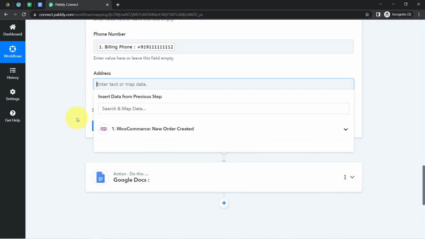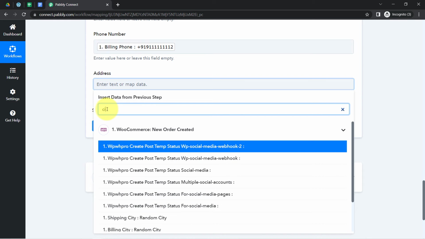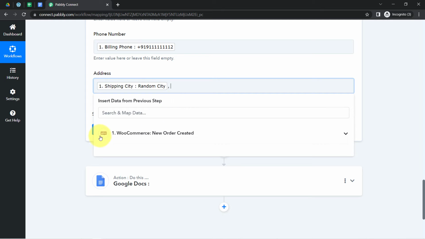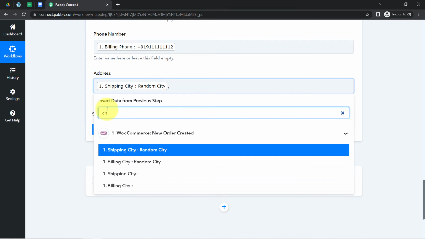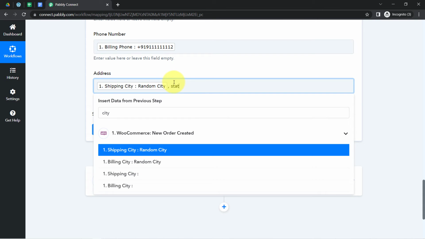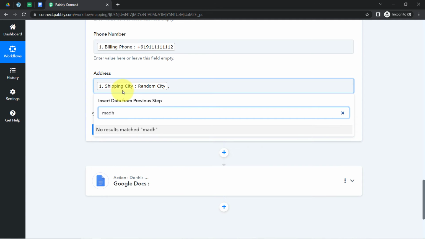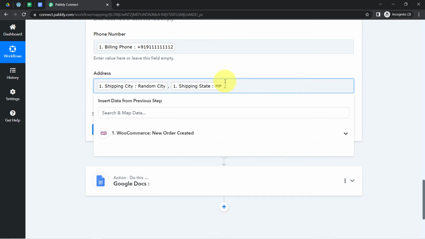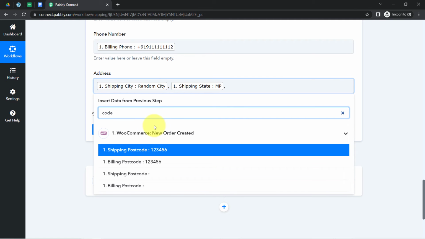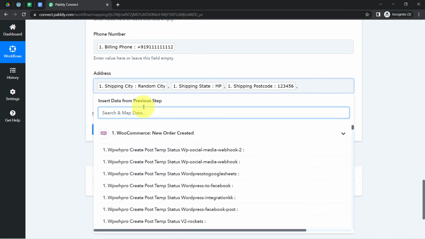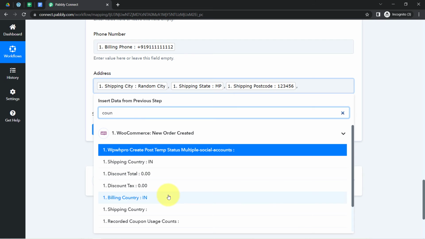Asking for the address. So how about I add the city first. So we have the shipping city as random city, and now I'll add e-commerce and search for the city once again. So we have the random city, and let me map the state. So that was Madhya Pradesh as far as I remember. So let me search for Madhya Pradesh or maybe state. And yes, we do have a state as MP. Let me also search for the pin code, and finally I'll map the country code, which was India. Let me again search for the same country, and we do have the code.